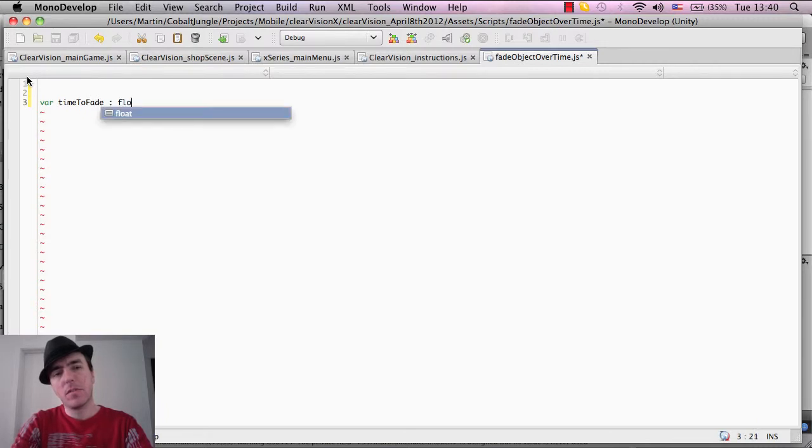And this is going to be a float because we might have 1.5 seconds or something like that. I'm just going to set a default of 1 second. So basically, I'm not too concerned about the efficiency of this script right now, but okay, what I'm going to do is set the material in the awake function.